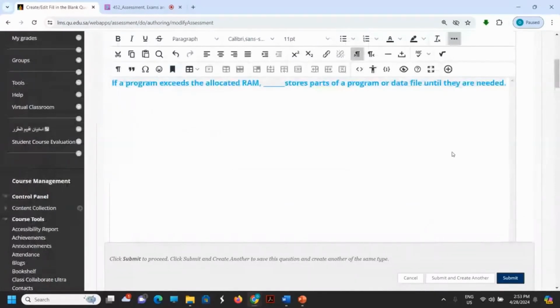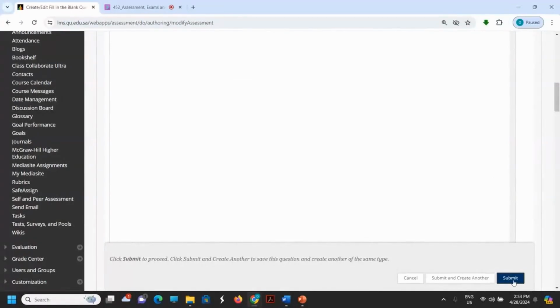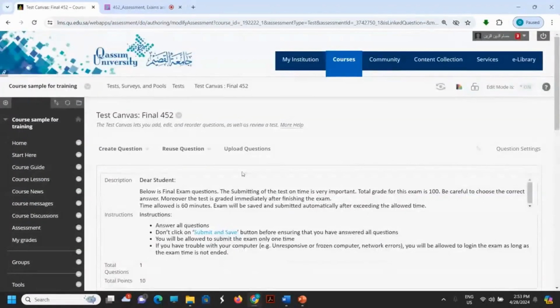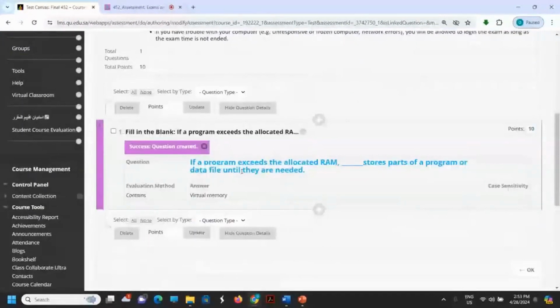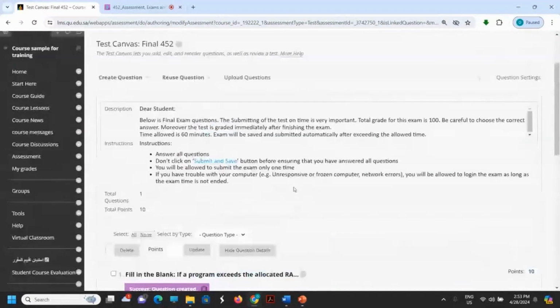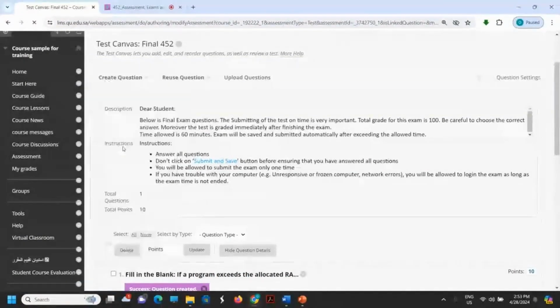Then this is our question. And I click on submit. Okay, I have then one question here. It's fill in the blank. And this is the question. And this is the answer, contains virtual memory. I can add another question: fill in the blanks, multiple blanks.